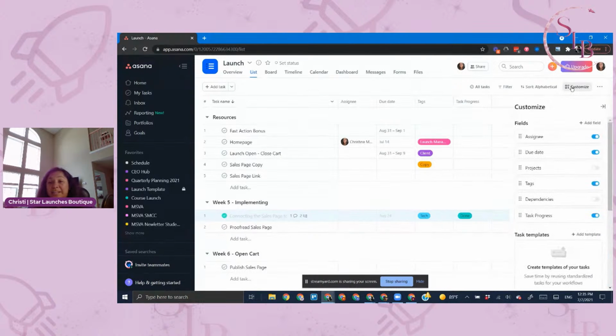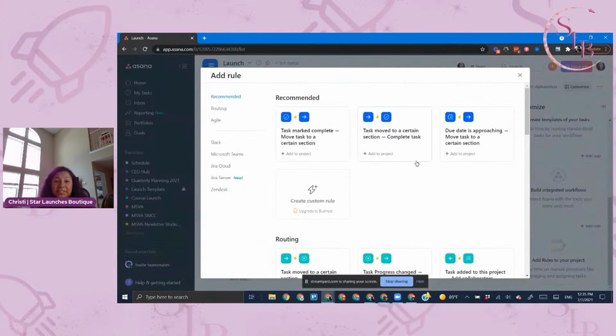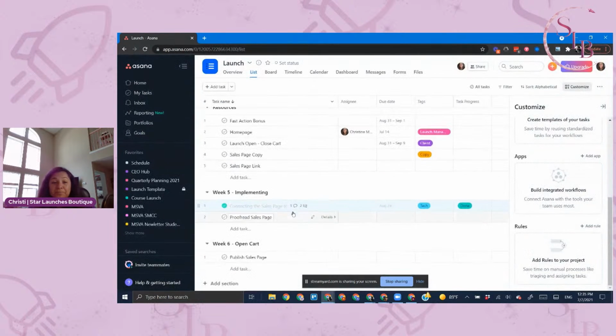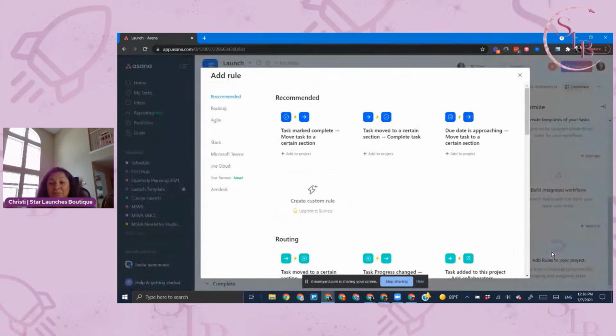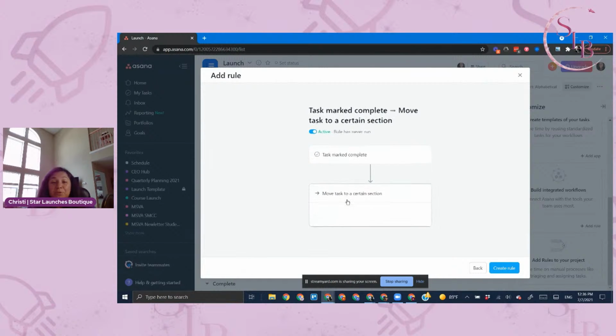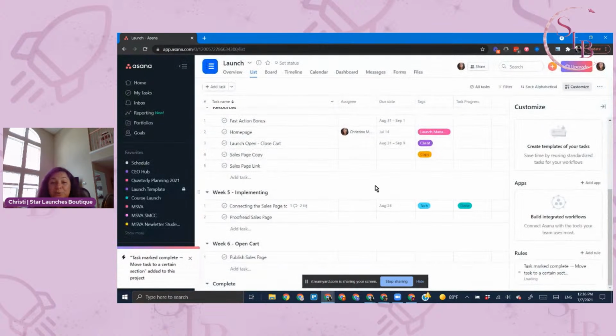So if I wanted to, I can customize and I can create a rule. And because this is the free version, I can create the rule as far as when I mark a task complete, it can be moved to a certain section. So let's go back real quick and let's add the section complete. When I have this, so let's unmark that. I'm going to change it. I'm going to customize. I'm going to add the rule that when a task is marked complete, I'm going to move it to a certain section. I'm going to move it to complete. I'm going to create this rule.